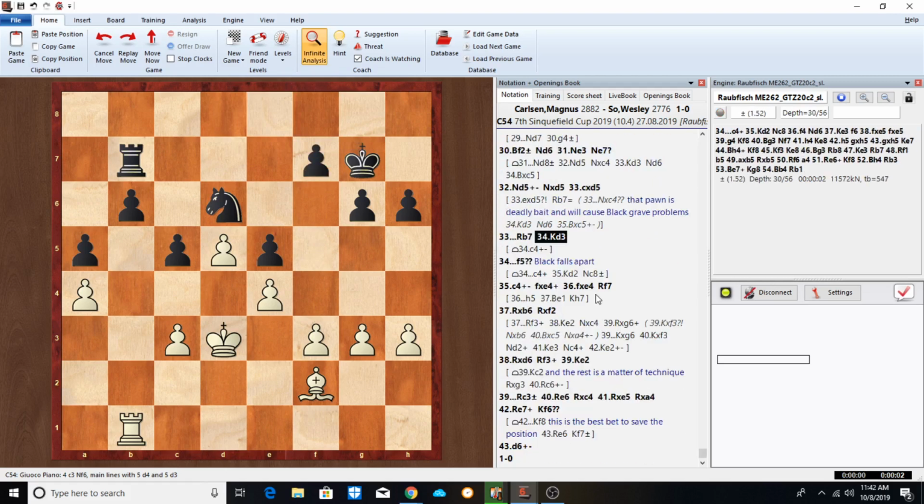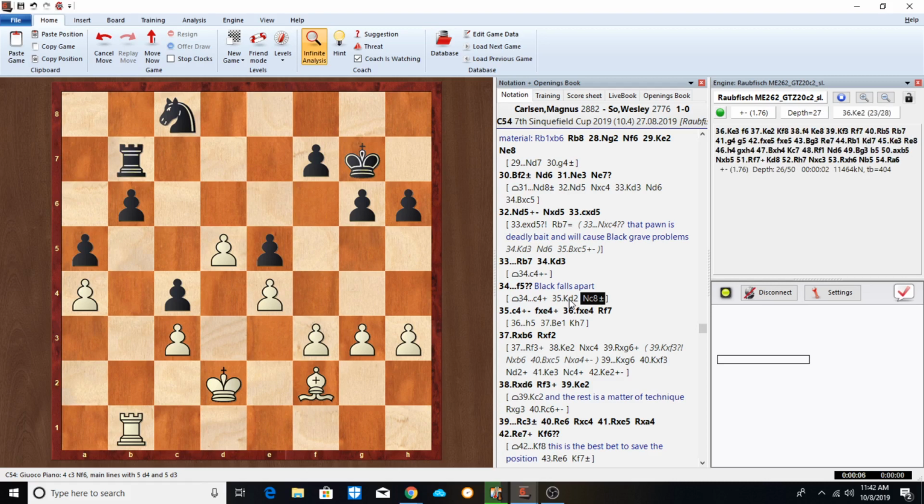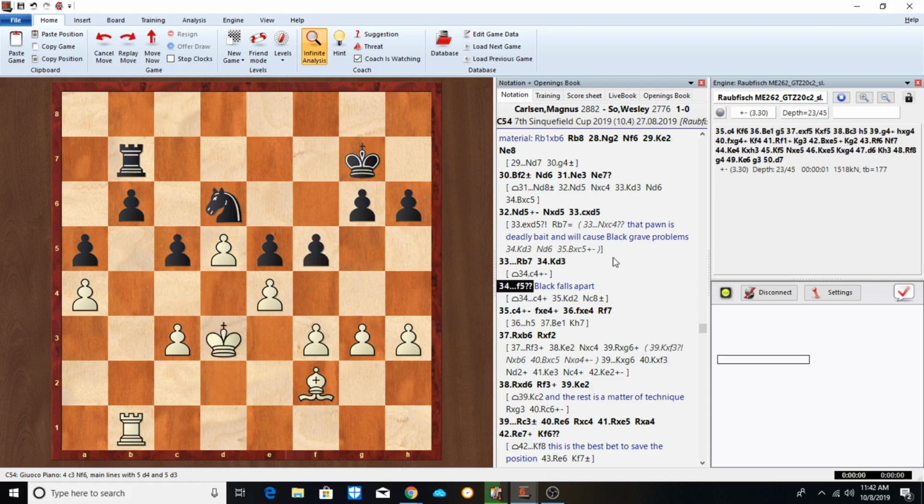Computer prefers c4 check here. c4 check, king to d2, and then knight to c8, and white maintains his advantage. And then white would eventually play f4. So f5, black falls apart with this move.